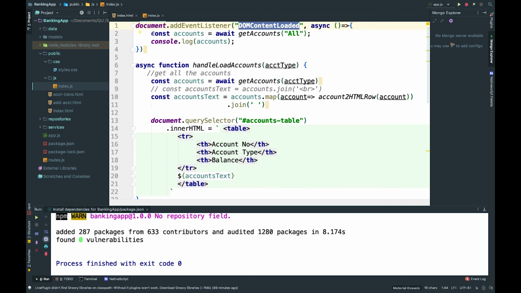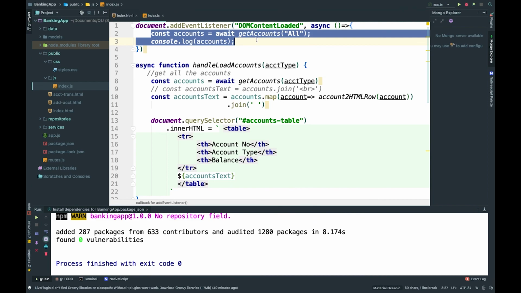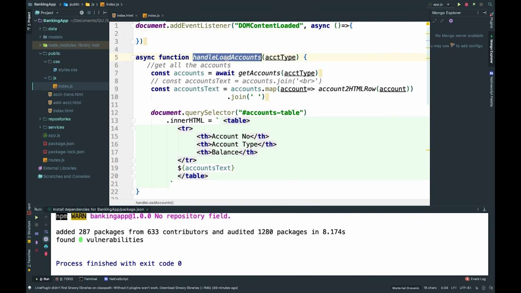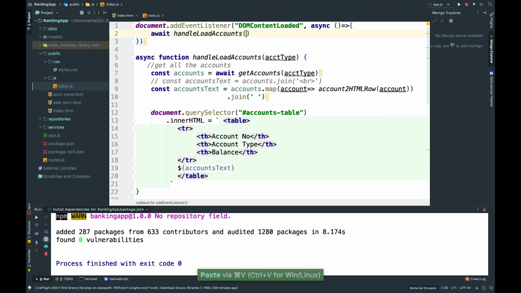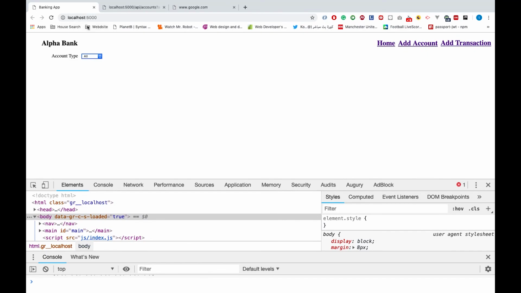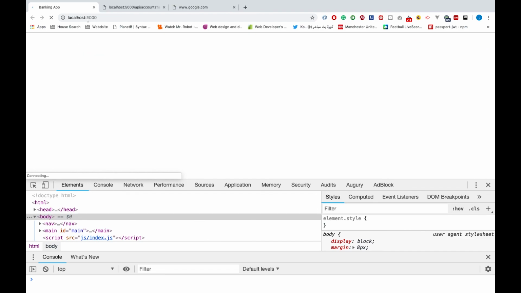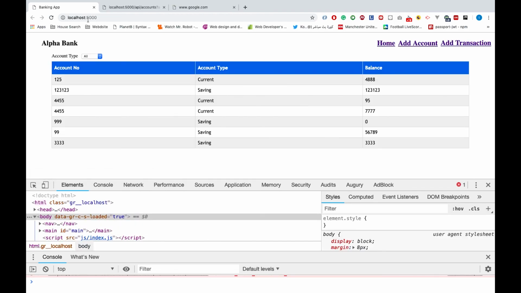So as soon as the DOM content is loaded, instead of doing this thing, what if we call handleAccounts, await handleAccounts, and we pass to it all? What do you think will happen? Automatically the table will show as soon as our page loads. And that's exactly what will happen from now on, because when I click here, my table will start showing automatically without even me touching anything. Because I'm saying as soon as the page loads, call this method with all. You get the idea now? Good.